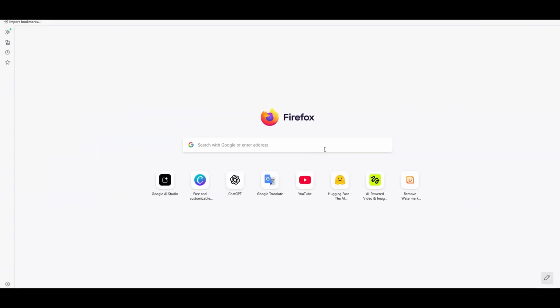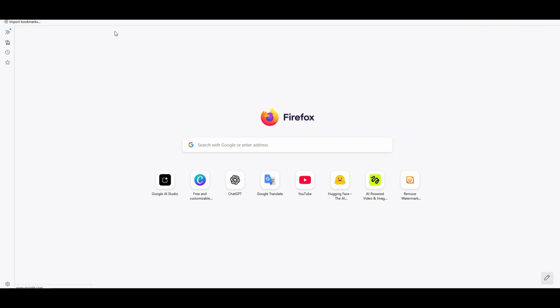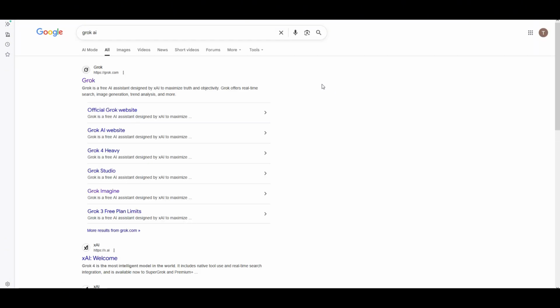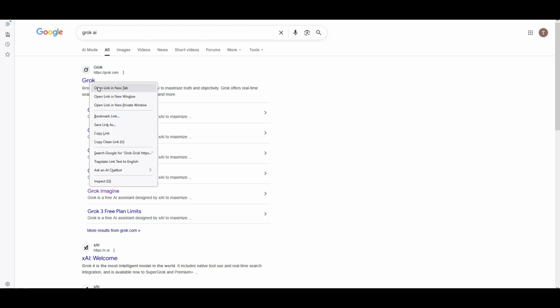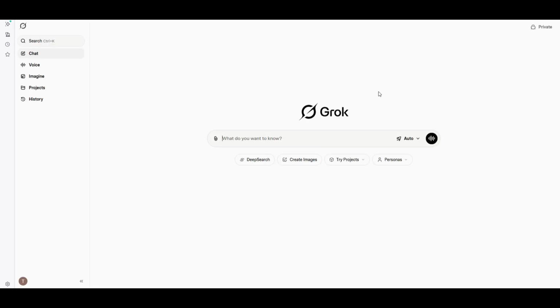So friends, first of all, open your computer or smartphone browser and then search Grok AI. Then you will see the Grok AI website. Open Grok AI website in new tab. Then you have to log in into your Grok AI account. You can create Grok AI account with your Gmail or any other email. I have created my account and then you will see the box.